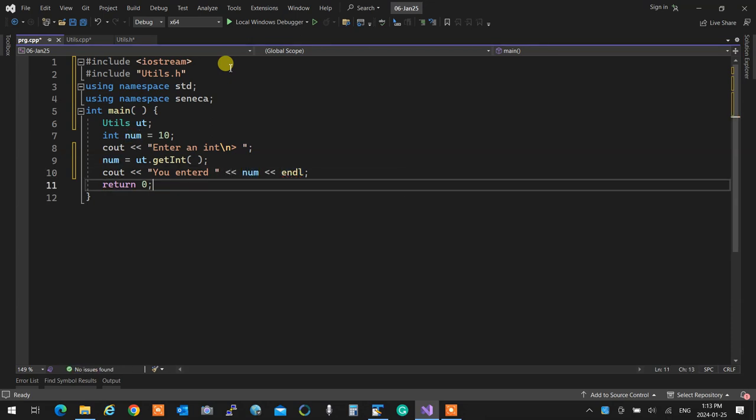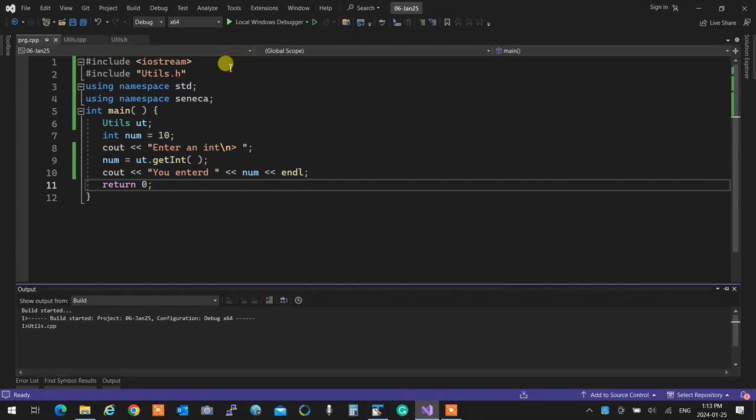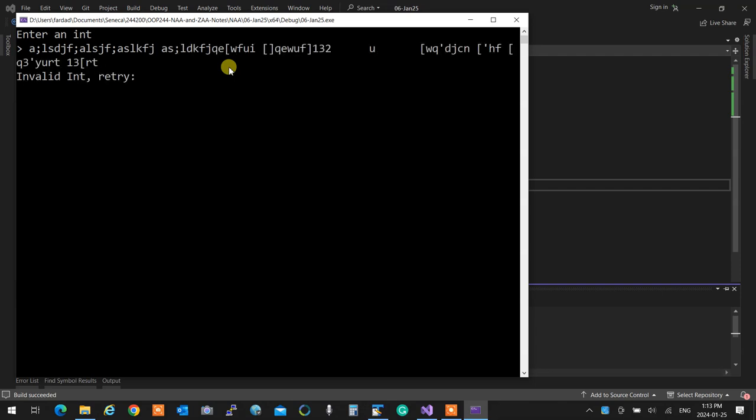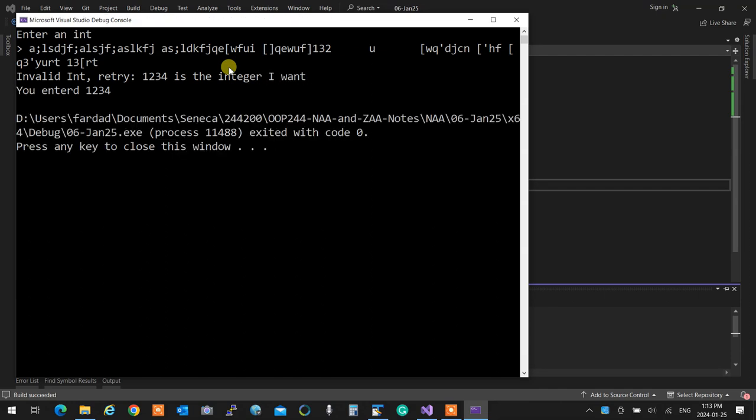Are we OK with this? And if I run the program, hopefully, if it works and I don't have 55,000 errors, I can hit enter, and it's going to say invalid entry. Try again. I can say 1, 2, 3, 4, 5 is the integer I want. And it still gets it and passes through.